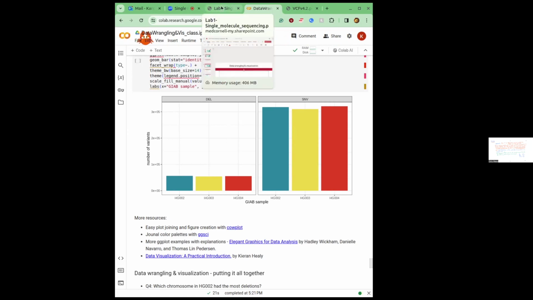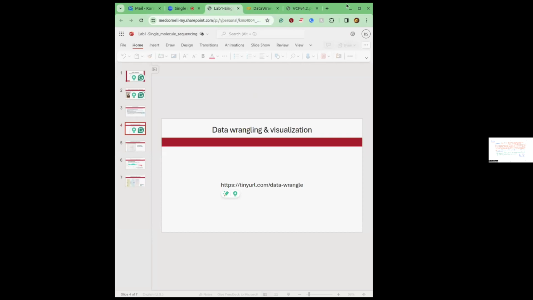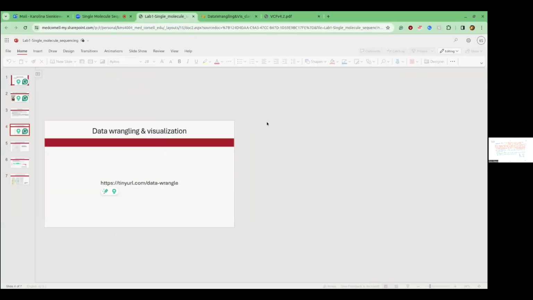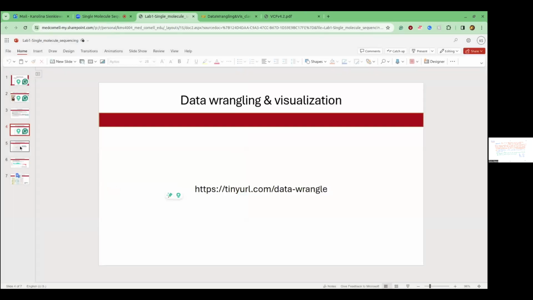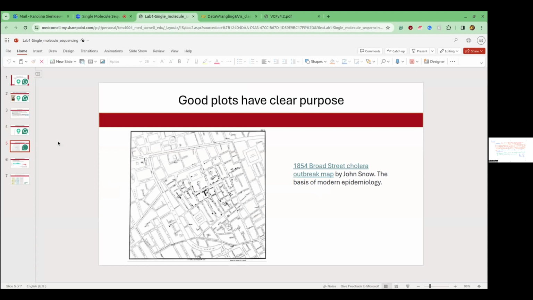The most important part about plotting is that we need to figure out what exactly our purpose is in making a good plot. So here I put one of the most major visualization plots in history. This is the 1854 Broad Street cholera outbreak, which is a basis for modern epidemiology. John Snow went around asking people and mapped on a map where they lived, and basically found out which of the wells in the city were contaminated.